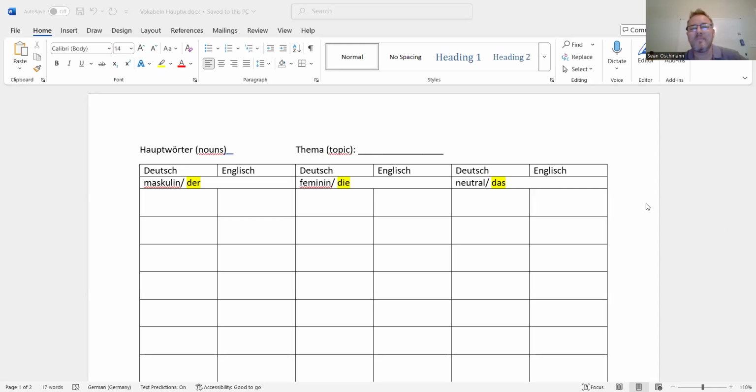So here's the tool. This is for Hauptwörter, that's nouns, and we're going to sort them by topic, not by alphabet, not by any kind of other list, but we want to sort them by topic because if we talk about a certain topic, we use more than one noun, and that way you have them all together. You see how this is sorted and organized.